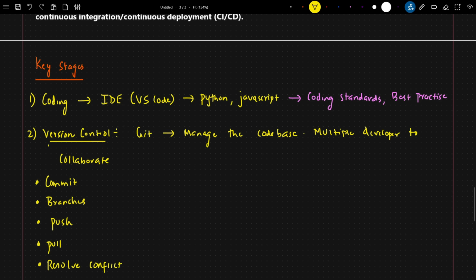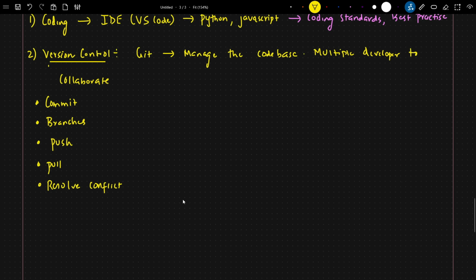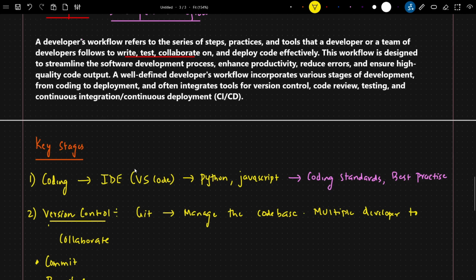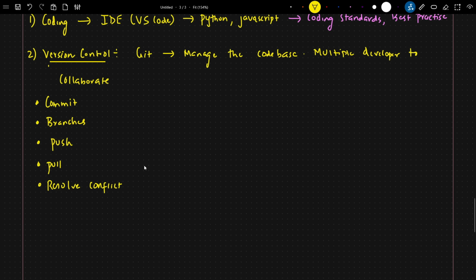Resolve a conflict. Specifically, that basically happens in your code, right? So these are some of the important things that we specifically learn in version control. And this is also a part of the developer workflow. Okay. Now coming to the third important key step, the third important key step is nothing but code review.